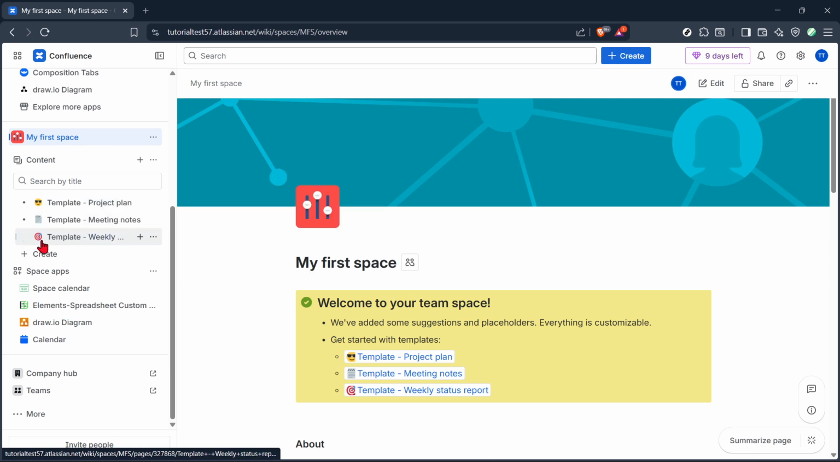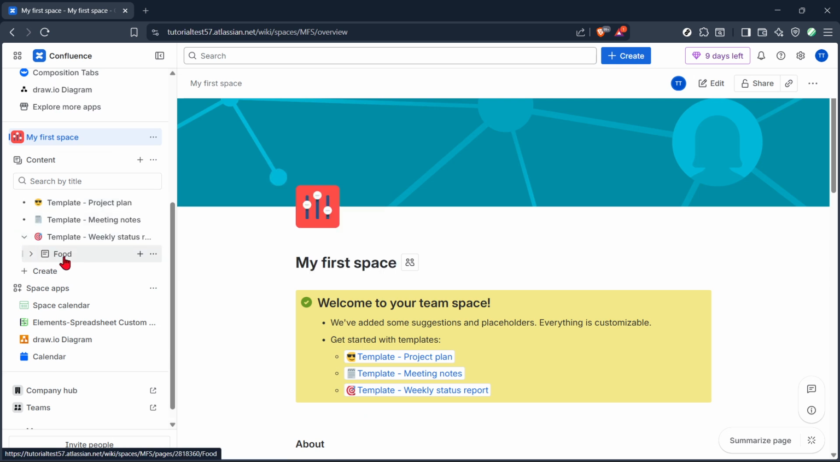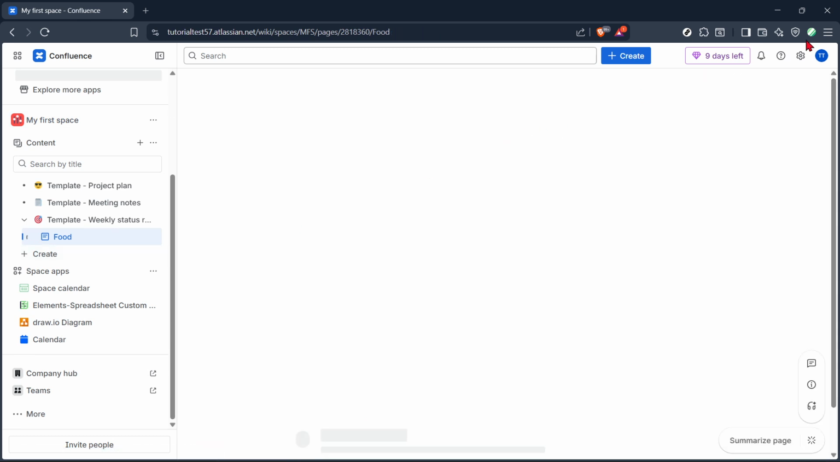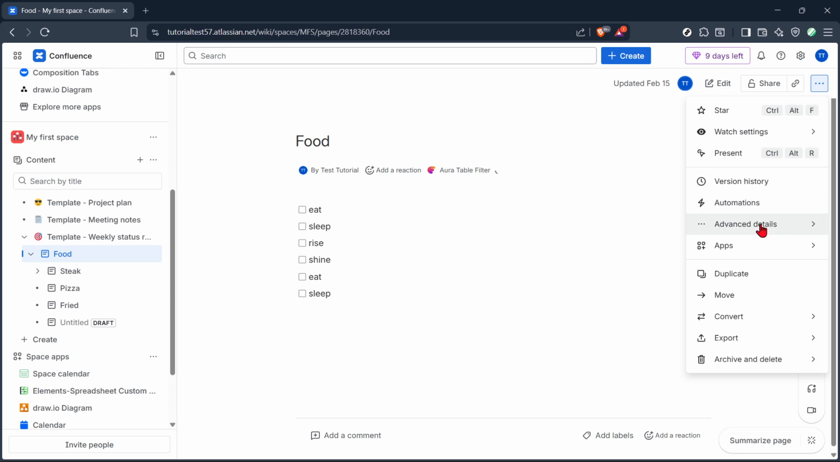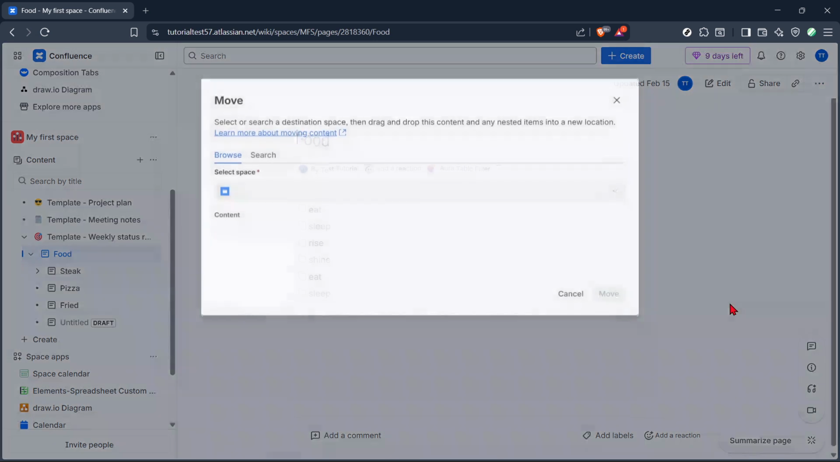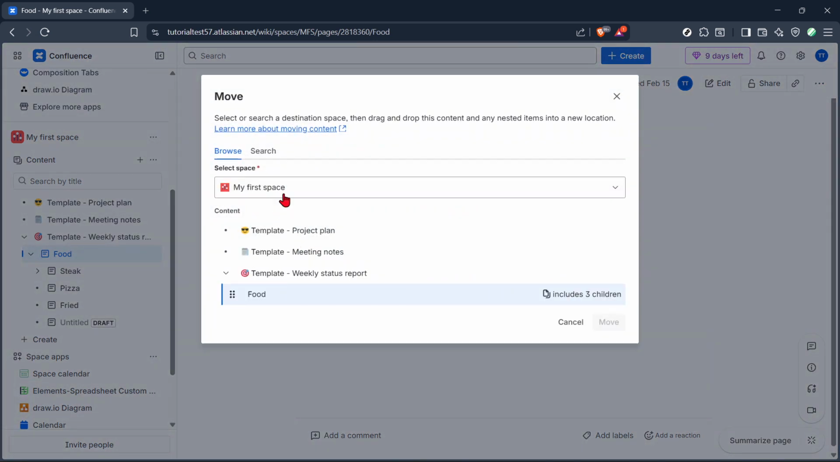With the page loaded, look to the top right of the page for the More Actions menu, represented by 3 dots. Click that to reveal additional page options. From the menu, choose Move. This opens the Move dialog where you decide the destination.